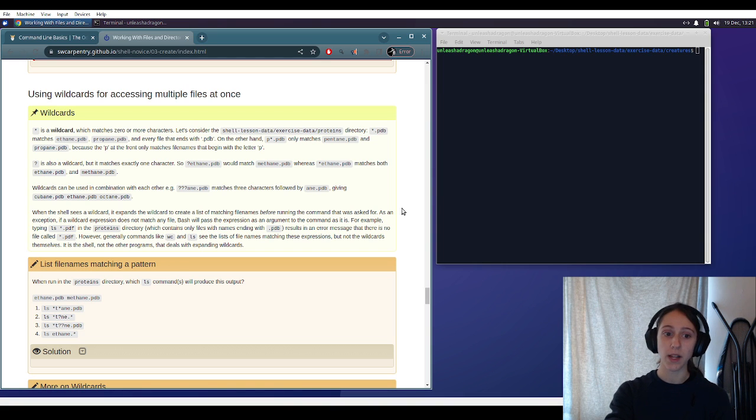As an exception, if a wildcard expression does not match any file, bash will pass the expression as an argument to the command as it is. For example, ls *.pdb in the proteins directory, which contains only files ending with pdb, results in an error message that there is no file called pdb. However, generally commands like wc and ls see the list of file names matching these expressions but not the wildcards themselves. It is the shell, not the other programs, that deals with expanding wildcards.